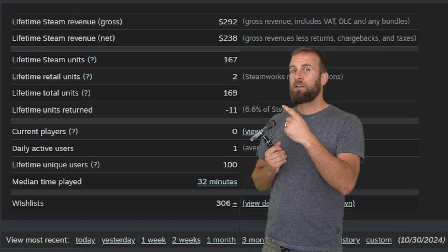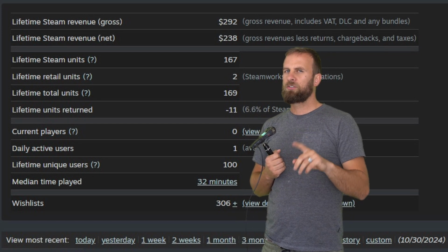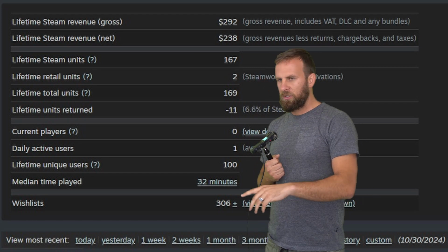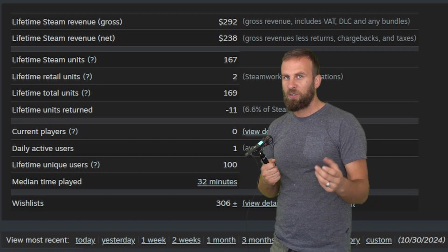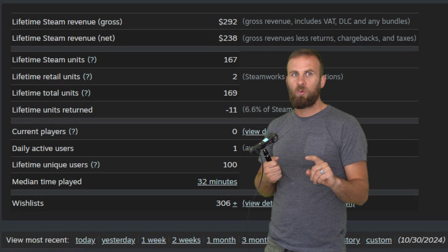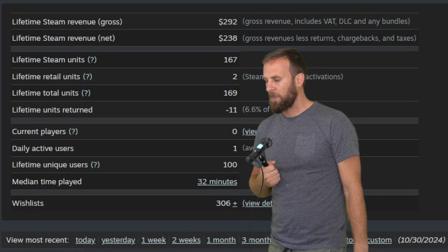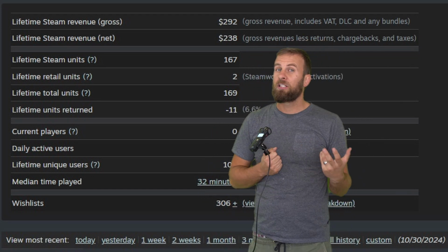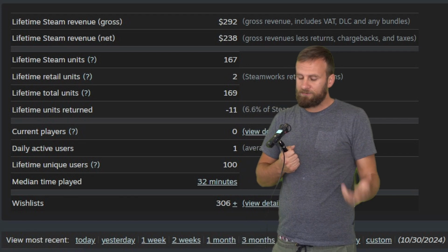And then you can see my lifetime Steam units, 167. There's also a few returns, which I have a theory about. My escape room starts with the main menu. So I think a few people open up, they're like, what's going on? And then they leave and then they return the game. That's my theory. But anyways, I know these figures sound sad. It looks sad, considering I spent $180 to make this game.